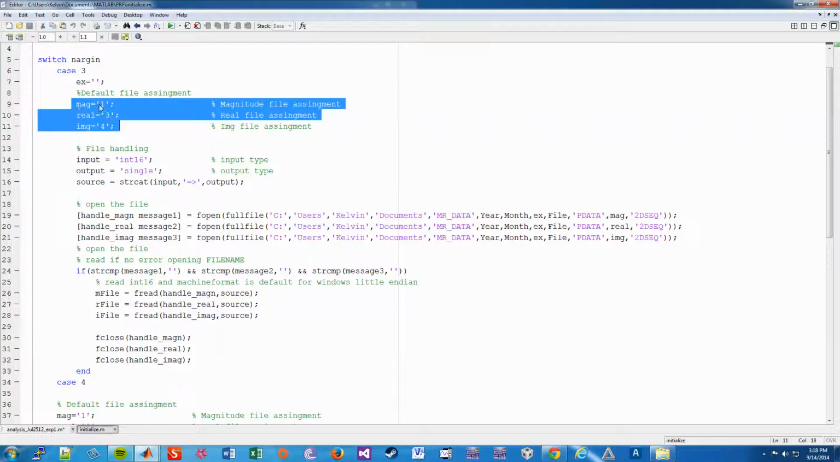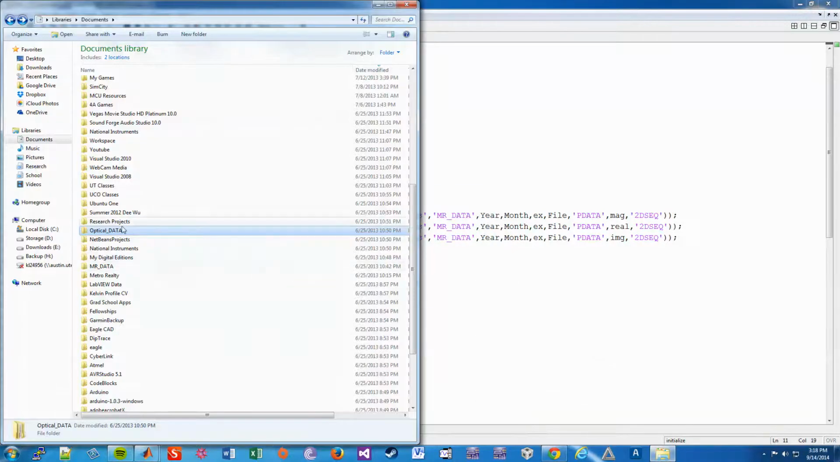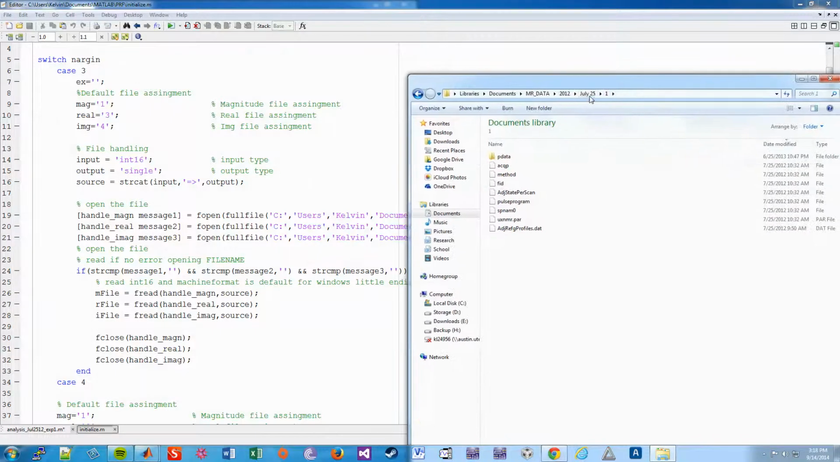The first file, labeled number 1, is the magnitude, 3 is real, 4 is imaginary. For this to make sense, let's open up the MR data, the raw data. Let's look at July 25th. This is our test case. The first file is the magnitude file. The third one is the real. The fourth one is the imaginary. And in here, this is the binary.